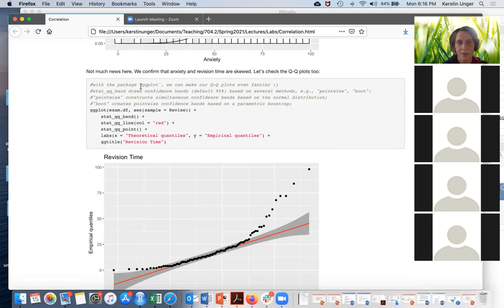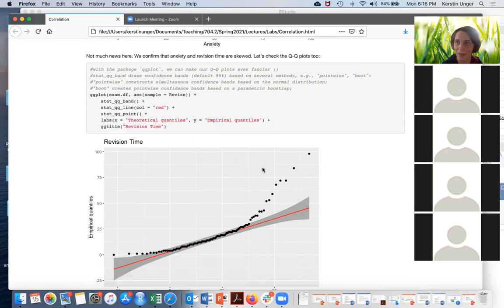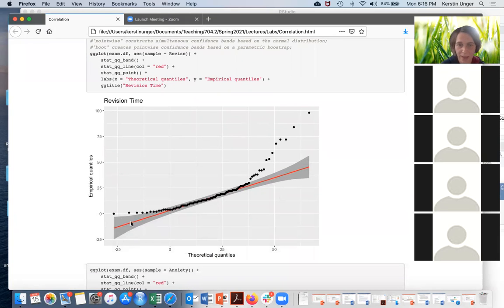Just wanted to bring that to your attention. There's a package called qqplotr, and that makes QQ plots even cooler, with all sorts of nice features. For example, these confidence bands around this expected line, if you would have a normal distribution. This confidence band helps you so that you don't have to eyeball whether they're like.